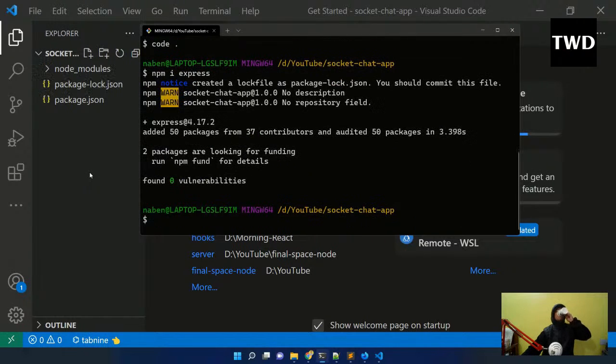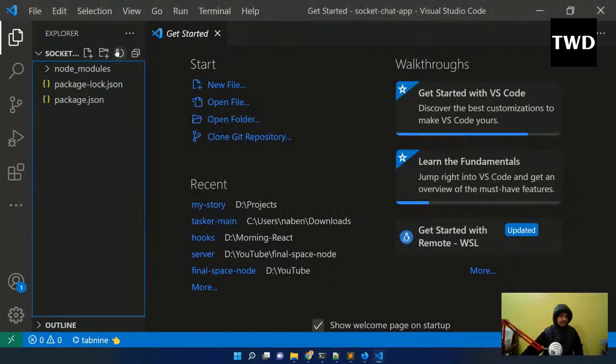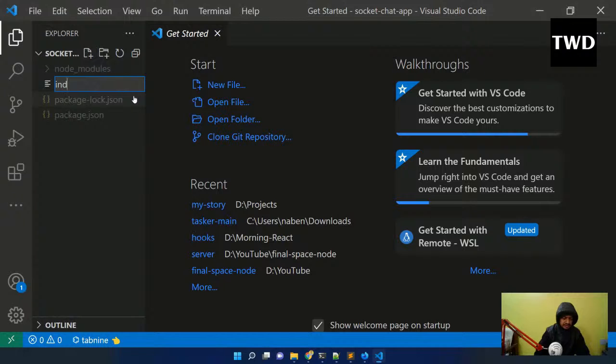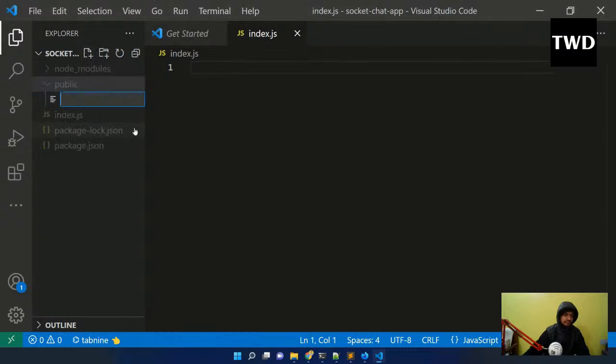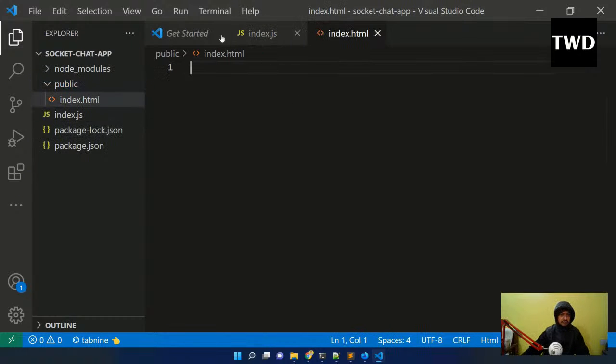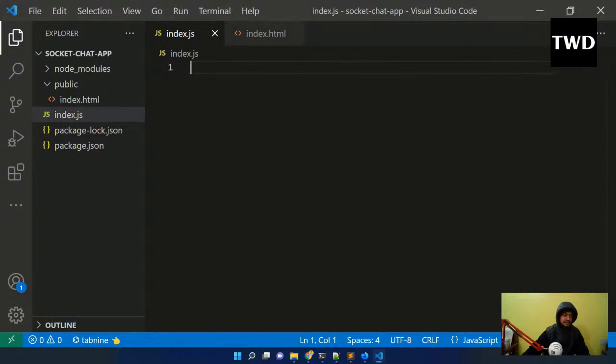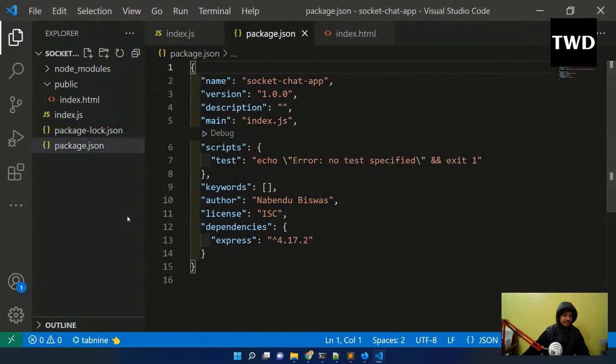Okay, so that is done. Now we will create an index.js file, and we're also going to create a public folder, and in the public folder we'll have index.html. index.js is done, and let us go to the package.json.